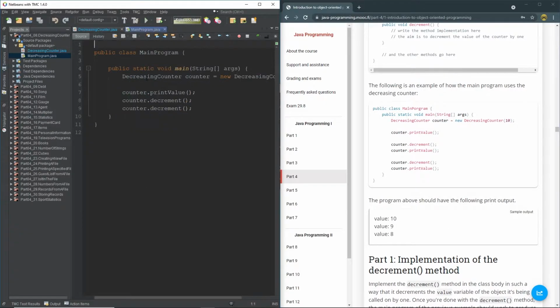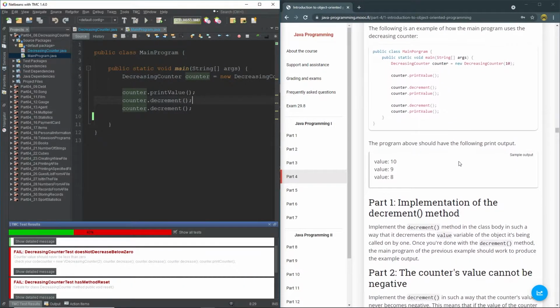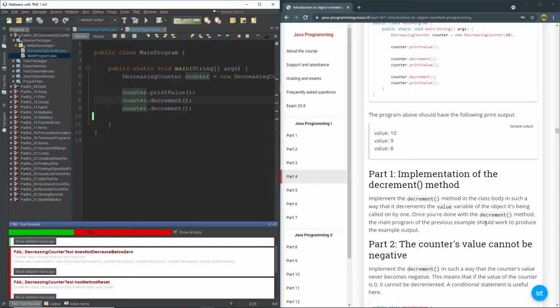And if we look back at the code examples on the right hand side, you can see it says the program should have the following print output. So value 10, value 9 and value 8. So let's scroll down a little bit, just double check and see what the next challenge is. And then part 2 said the counter's value cannot be negative. So implement the decrement method in such a way that the counter's value never becomes negative. This means that if the value of the counter is 0, it cannot be decremented any further.